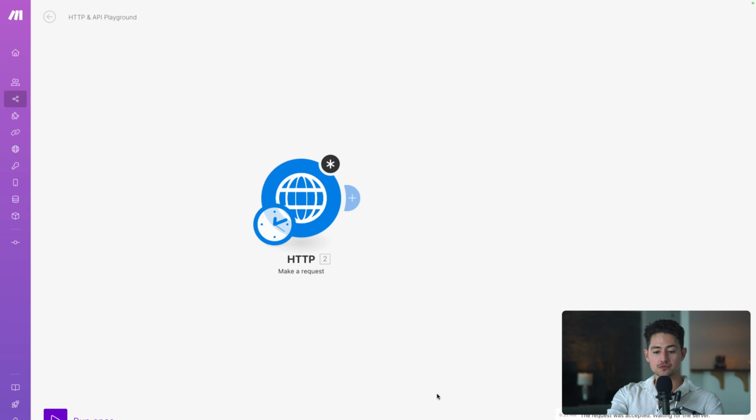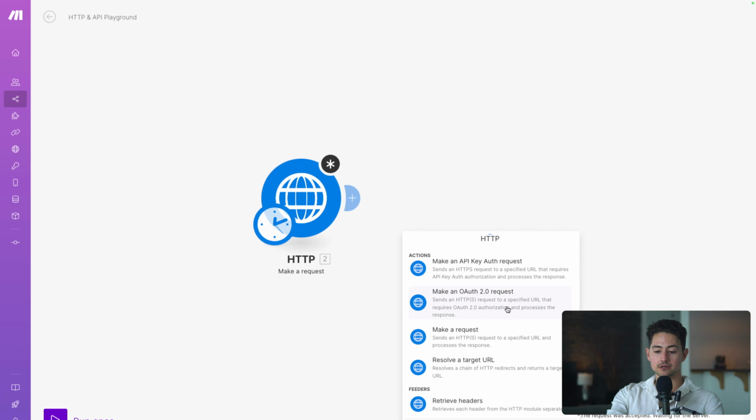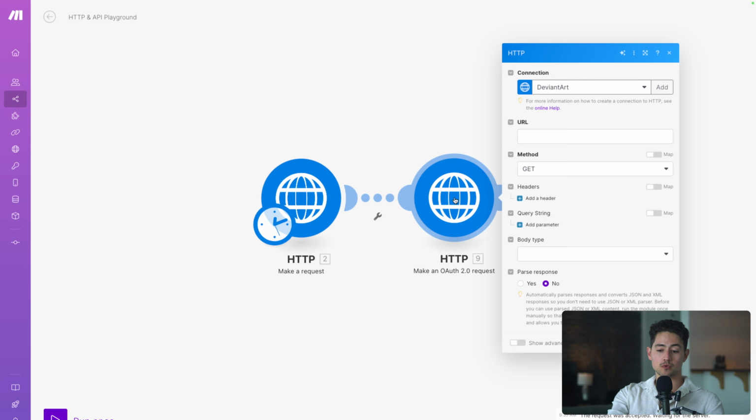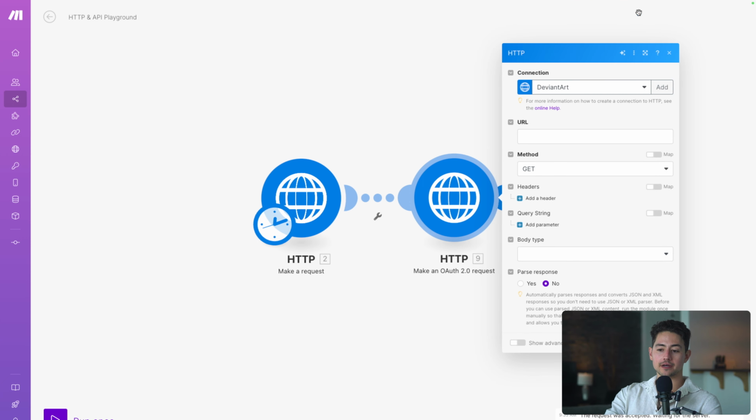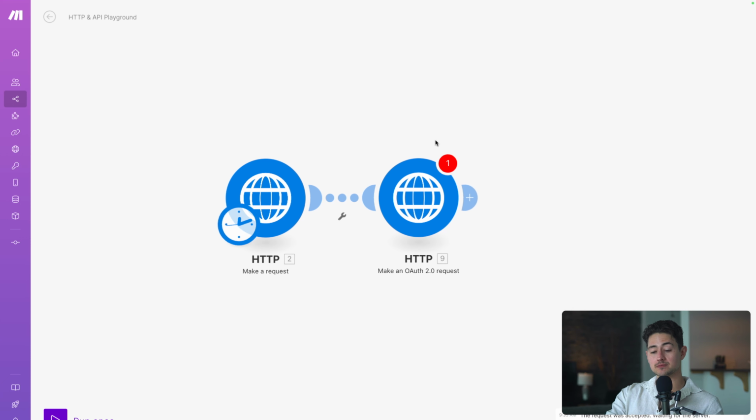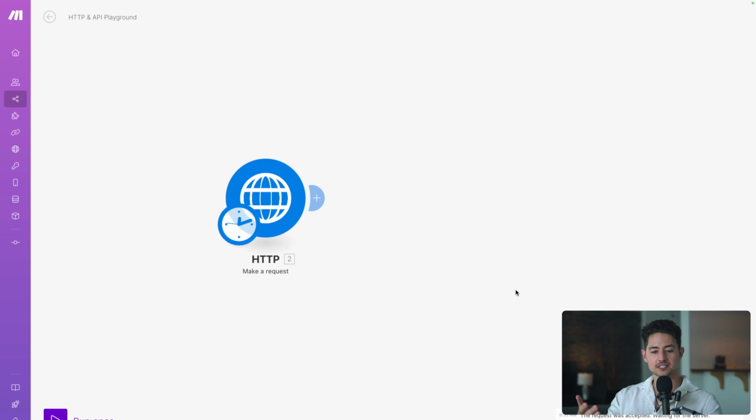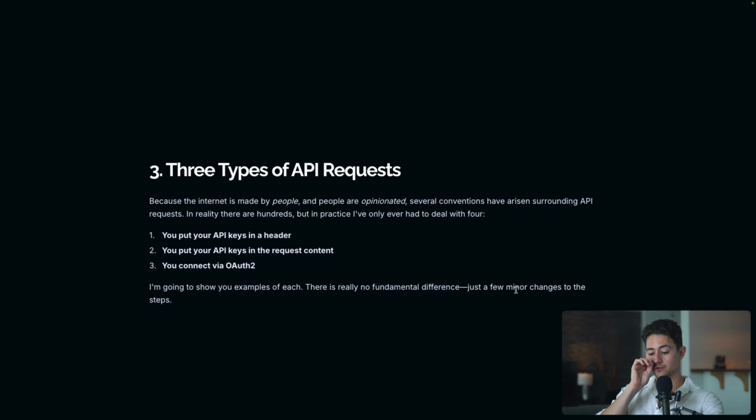And then the third is you forego this module entirely, and instead use a module called the Make an OAuth 2.0 request, where you actually have to manually create a connection by doing a little bit more complicated of an authentication flow, where you have to get a client ID, a client secret, an authorize URI, a token URI, a bunch of bullshit, more or less. It's a lot more secure bullshit for sure, but for people that are just getting started, it just seems a lot more complex. Regardless, it's all right. It's really not that hard, and I'm going to show you how to do it in a moment.